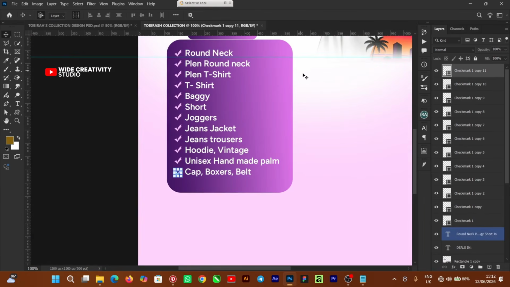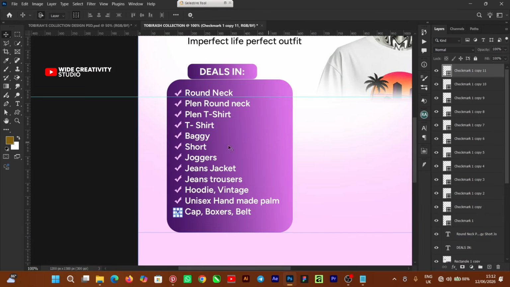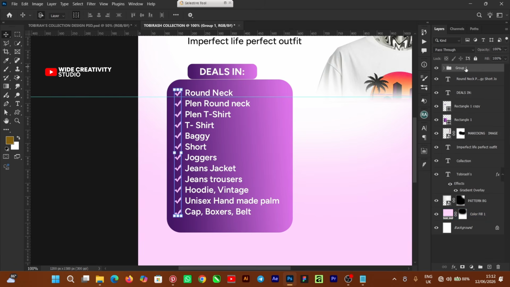So finally we have done the checks. I'm so sorry. So I think it's very much like that. One thing I want to do is I'll click on the first one, so it will highlight everything. I'll press Ctrl G. So I think that one is okay. So it will not be disturbing much like that.